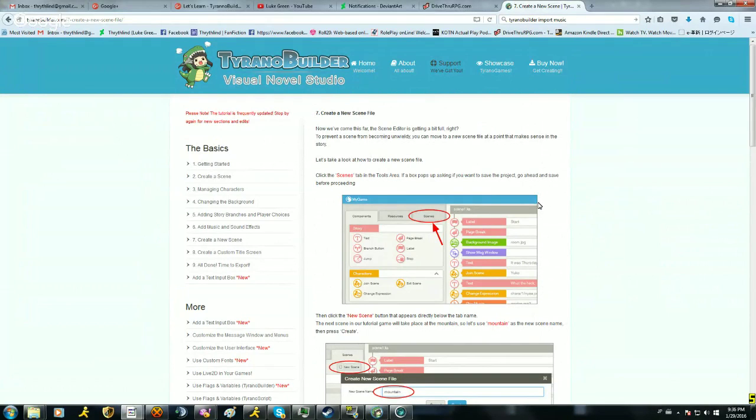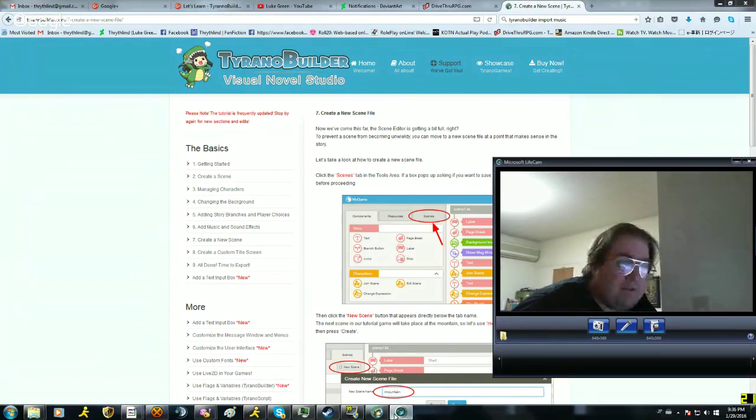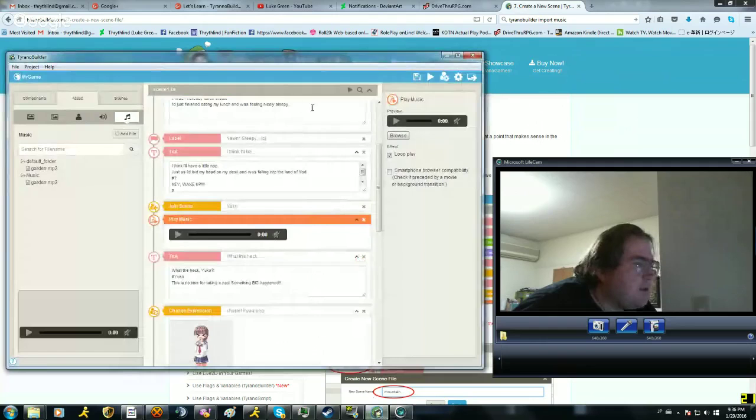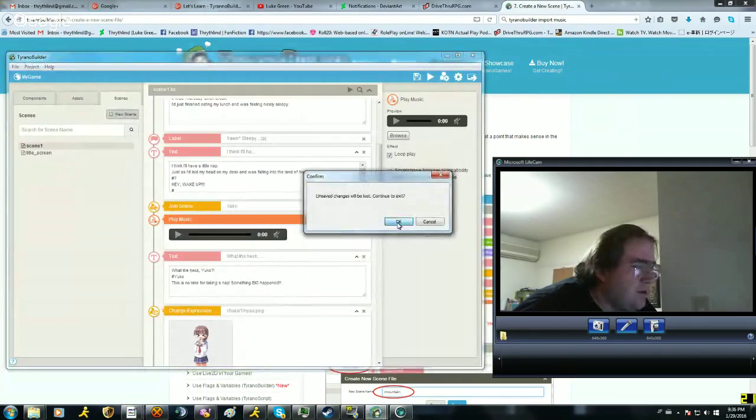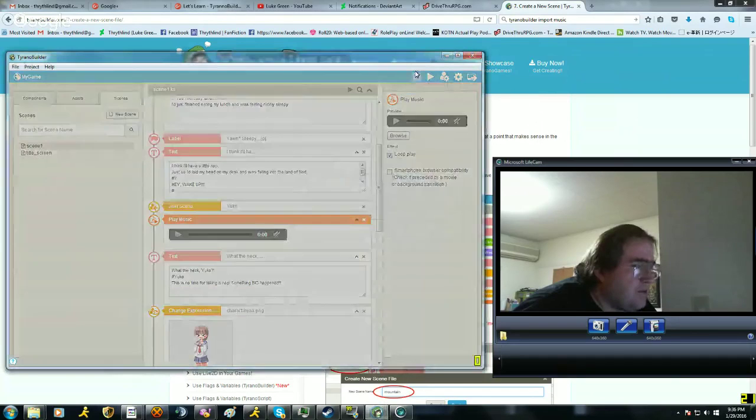Click the Scenes tab in the Tools area. If a box pops up asking if you want to save the project, go ahead and save before proceeding. Oh, hello. Okay, so Scenes, New Scene, cancel. So we will save.